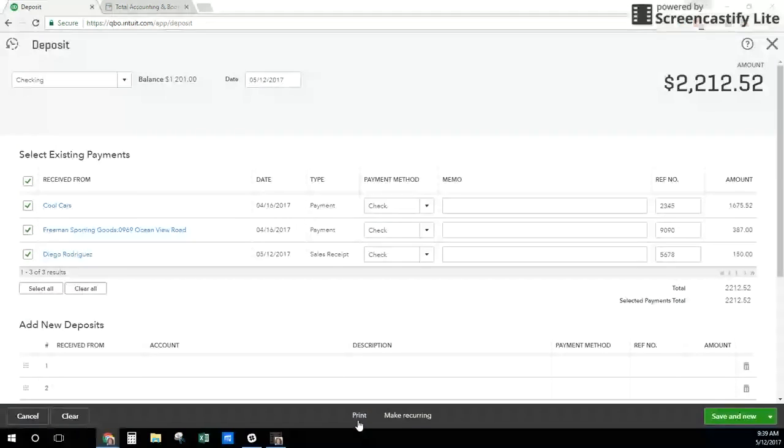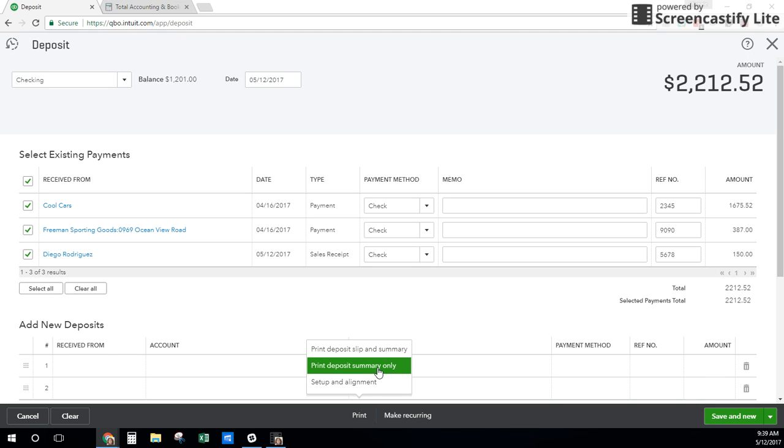The next step is to print a deposit slip. At the bottom in the middle, there's a print button. If we click there, we have the option to print a deposit slip and summary, print a deposit summary only, or to set up and align our deposit slips.